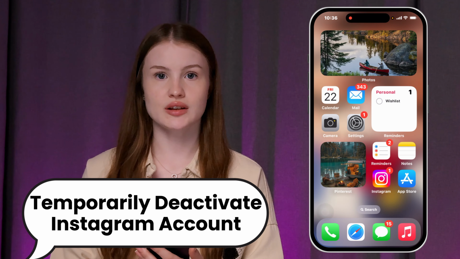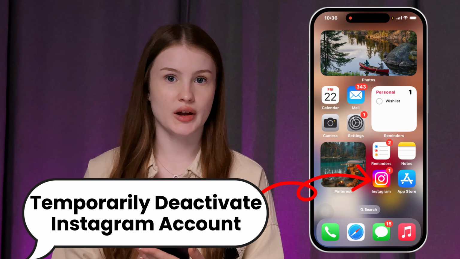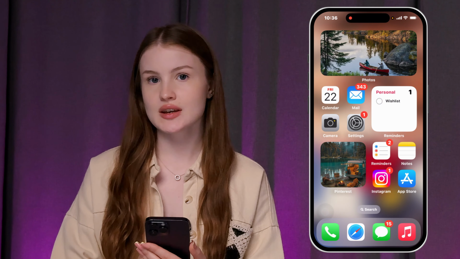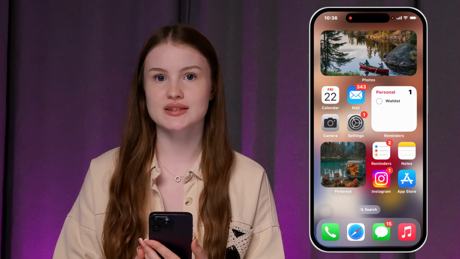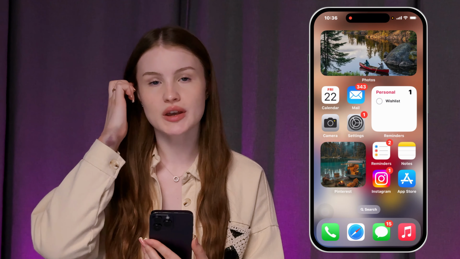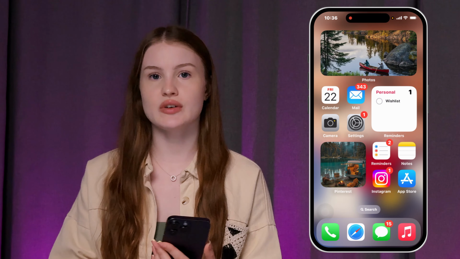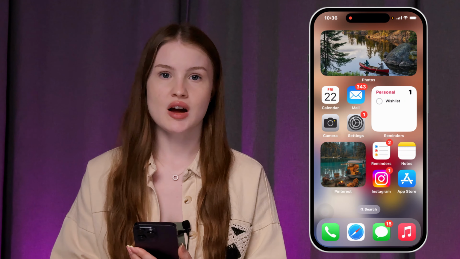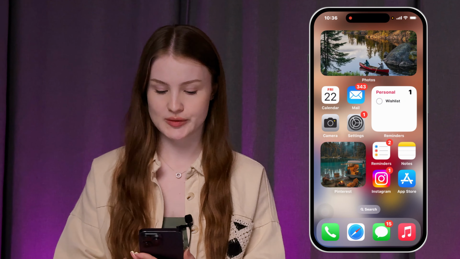How to temporarily deactivate your Instagram account. So let's say you're tired of Instagram and need a break, so no one will be able to text you or find your username. I'm gonna show you how to do this.